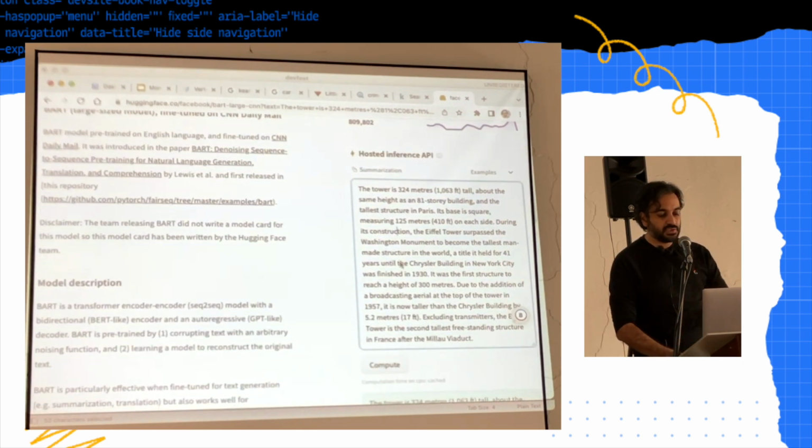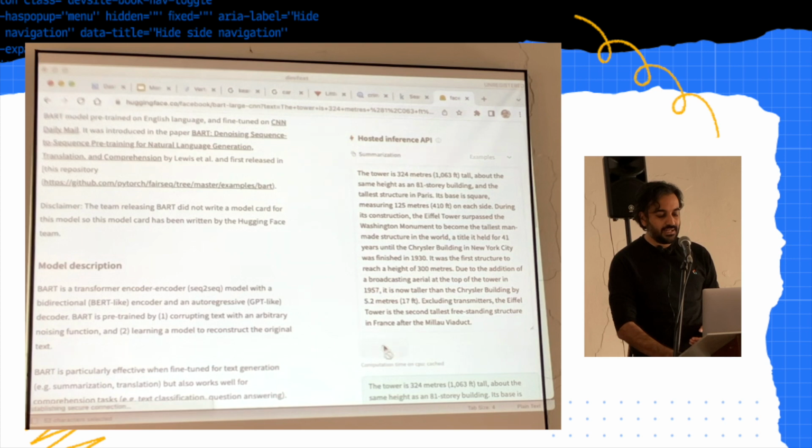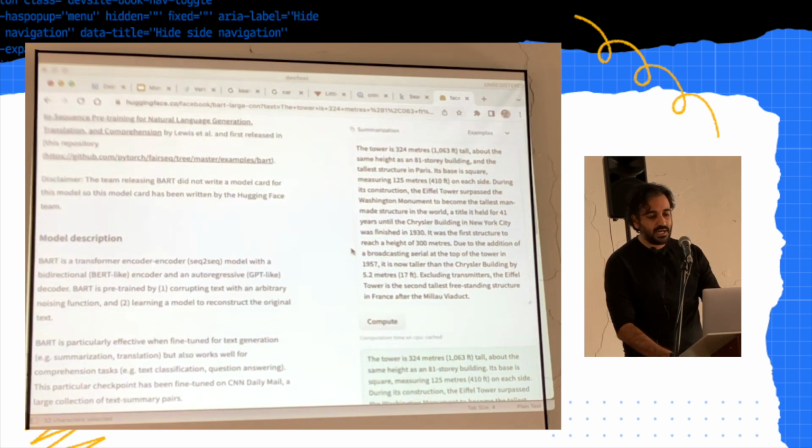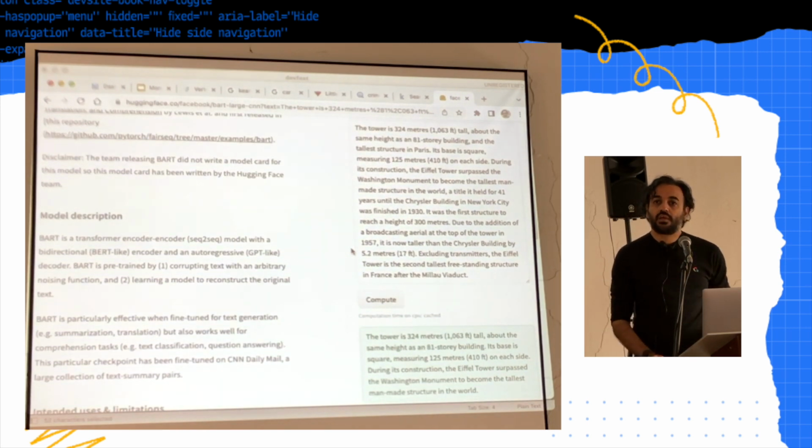Facebook made this model, so imagine it's this text here. I can hit compute, and it summarized it down to just 4 lines, right? I think it did a good job. If I look at this entire paragraph here, I think it did an okay job.